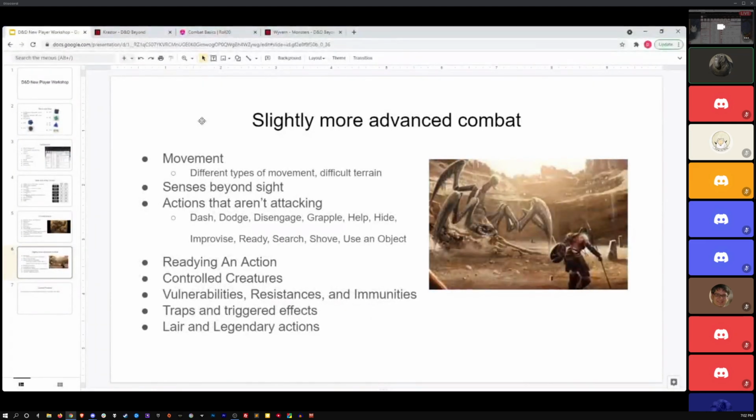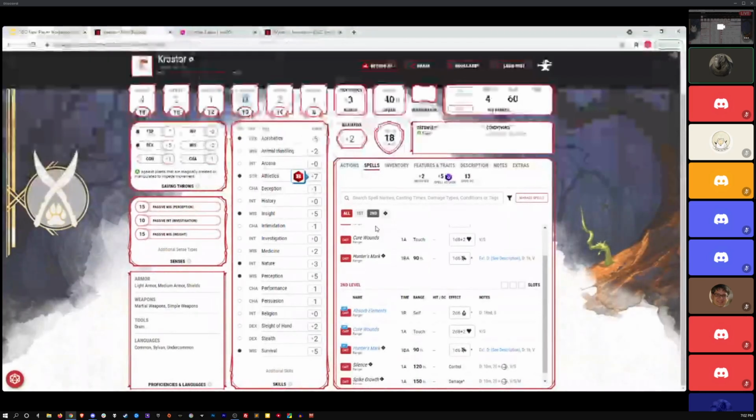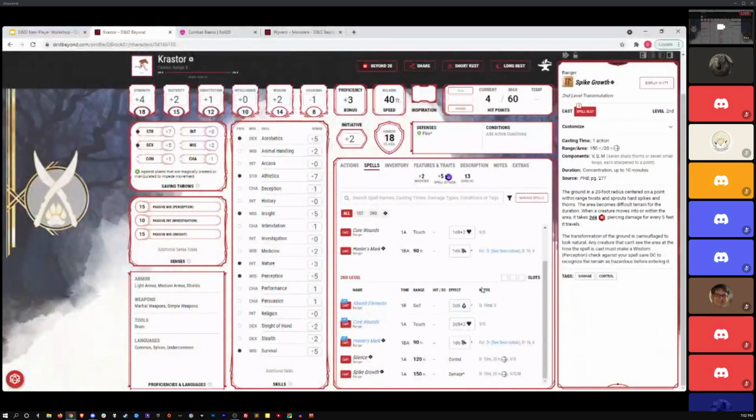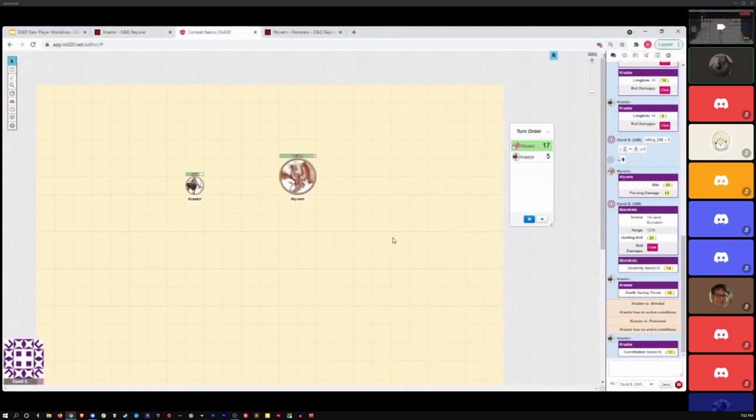Then there's also difficult terrain. Some spells or abilities can create difficult terrain. For example, spike growth says the area becomes difficult terrain for the duration. And that just means you move at half speed through difficult terrain. If you could move 40 feet before, you now move 20 feet. Each foot of movement costs 2 feet of your movement points. So if I walked 10 feet through difficult terrain, that would use half my movement because that's worth 20 feet.